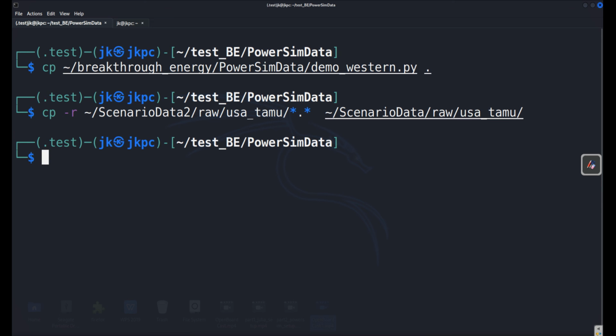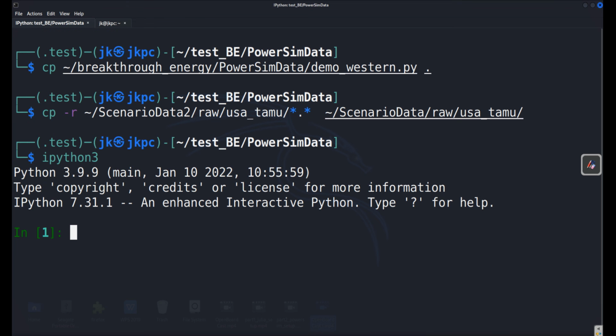So now let us run 3. We start the Python and we load. Just notice that I am inside the cloned PowerSimData folder. So I use percent load demo. So we have the whole thing here.